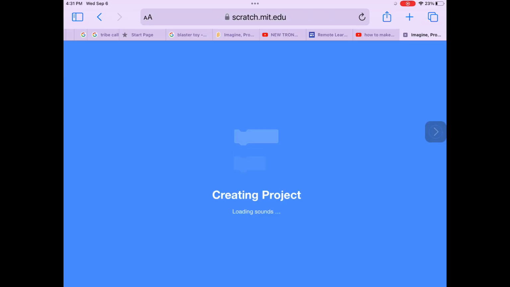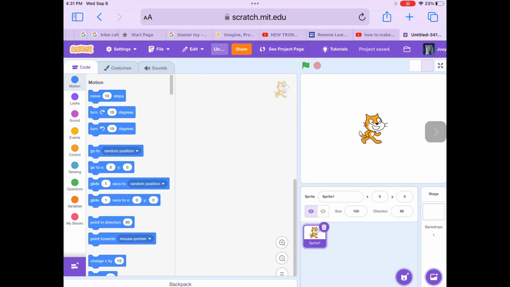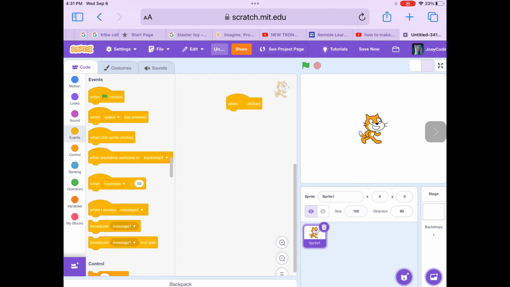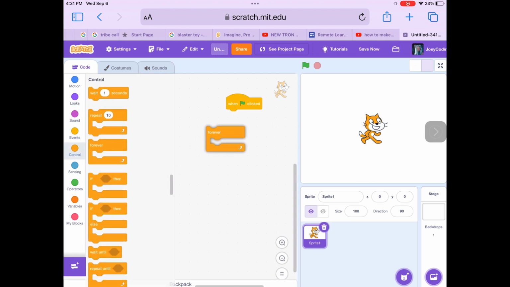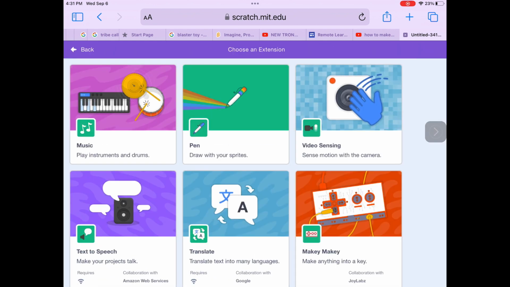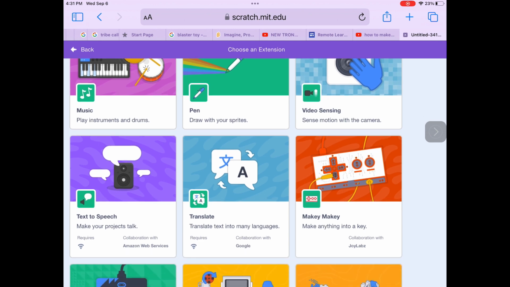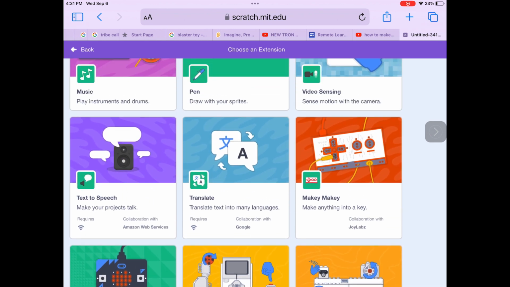So let's first hit the create button. Now what we want to do is drag down a when flag clicked script, forever. Add an extension. I'm going to hit pen.